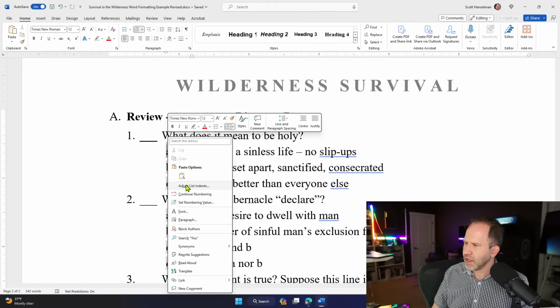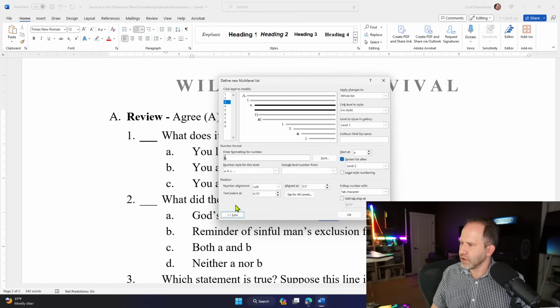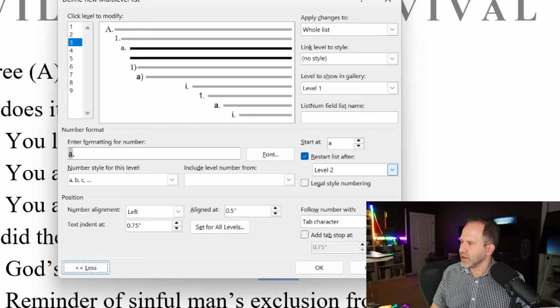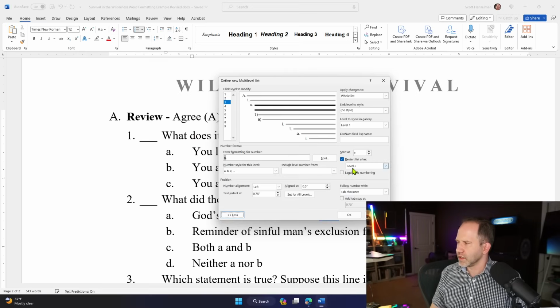Okay. And then that indent there has these alignments and where they are indented. We can select those and then set them for all the different levels. You can get into this dialog box, which is super interesting. Is it a line to the left? Is it a bunch of A's? Which level are we? Is this level 2? Is this level 3? Does the change apply to the entire list or not? And then whether or not these things restart.